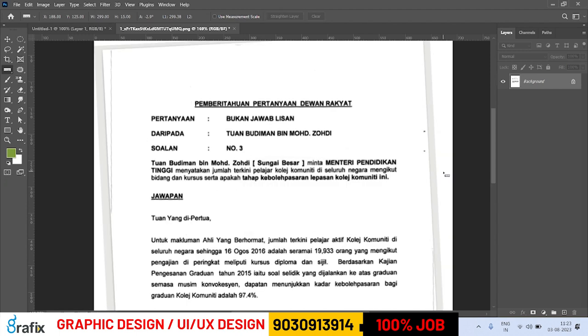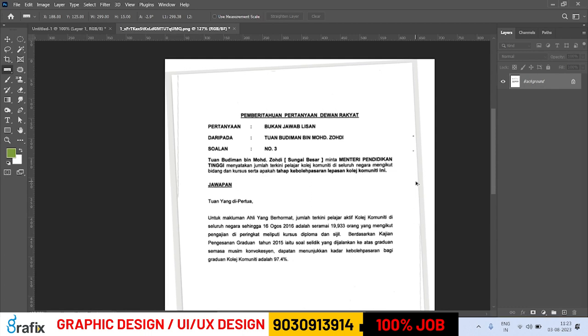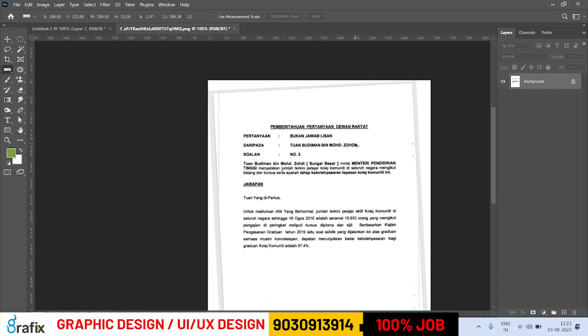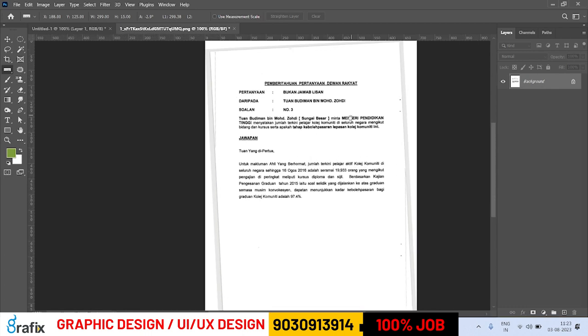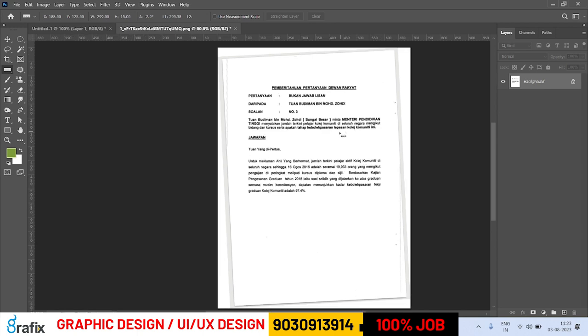Click OK, guys. The document has become a little bit straight now. See how it's changed. So much of a change. Now it's good, sir. Some little better than previous. But it's not looking that good.